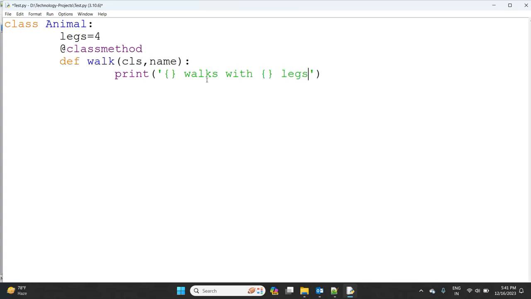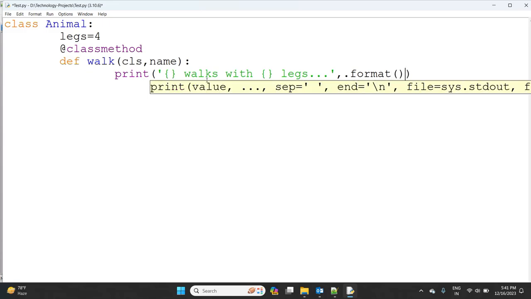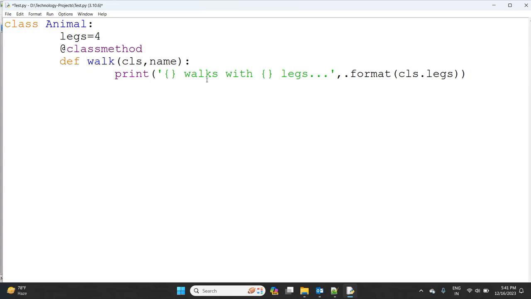Walks with legs, dot format of cls.legs. Then Animal.walk('dog') and Animal.walk('cat').